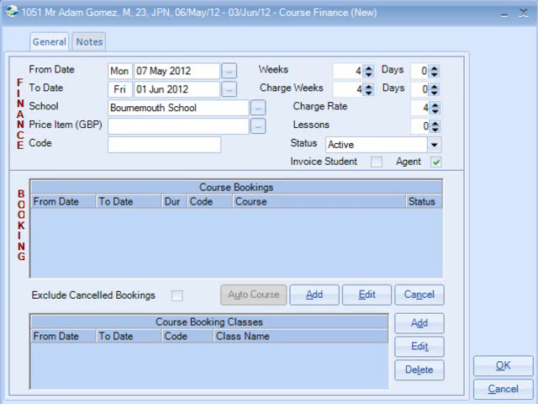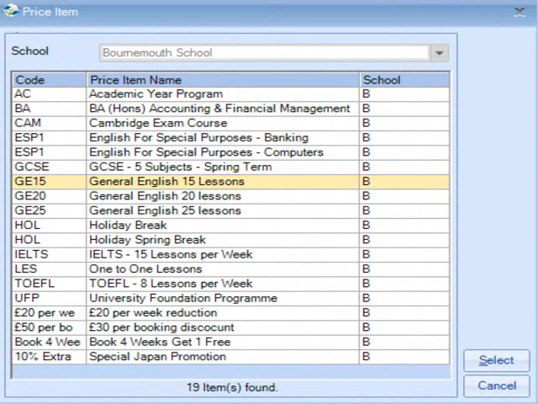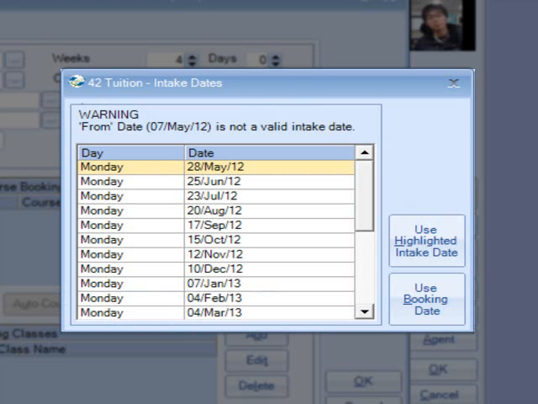I will select the course that the student is going to attend. Against courses, you can add their start dates. For example, they can only start on the first Monday of each month, but it can be overridden if you have made an exception. In this case, I'll accept the dates that I have input.